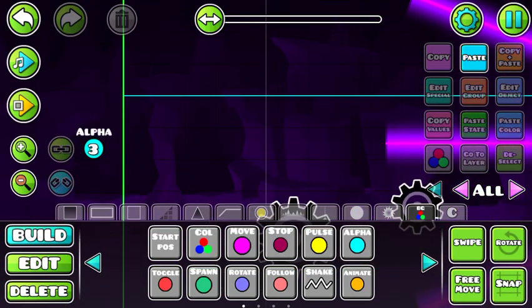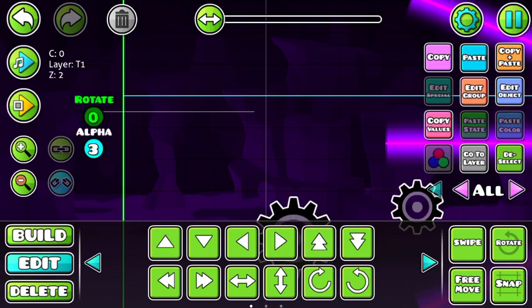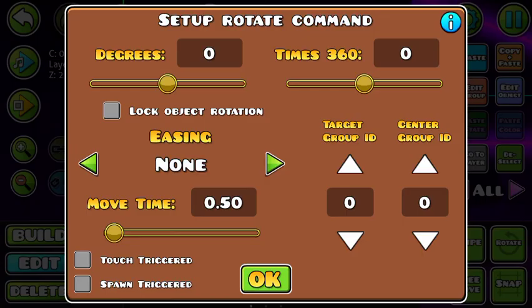And now we're going to do some rotating triggers. What you want the thing to do is the object you put in the center. That is going to be your center group ID, and that is group 3 for me because I gave that object group 3. So the object you put in the center, put that group for center group ID.